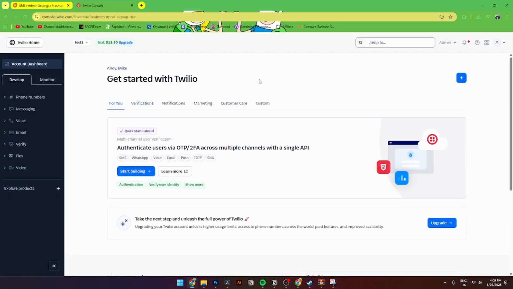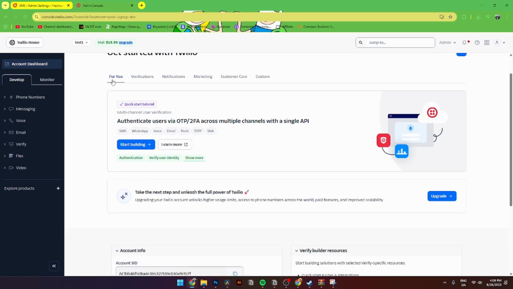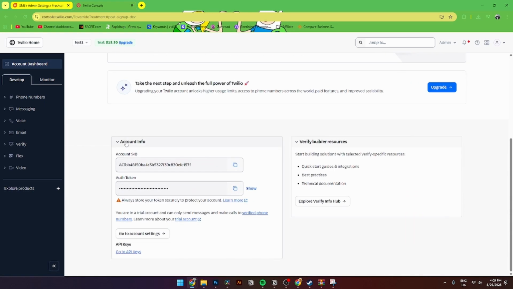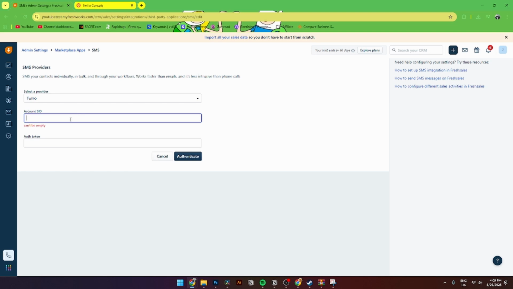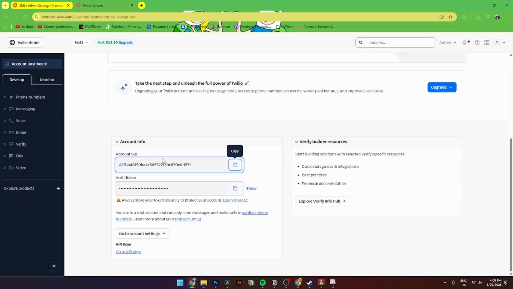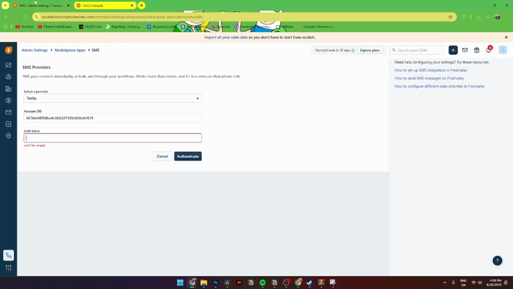You simply need to scroll down on the For You page. Then from here, you'll see under account information, you'll see the account SID and authenticator token. Then from here, you can just copy this, go over to Freshsales and paste it in like so. The authenticator token, copy it and paste it. Then you can authenticate it like so.